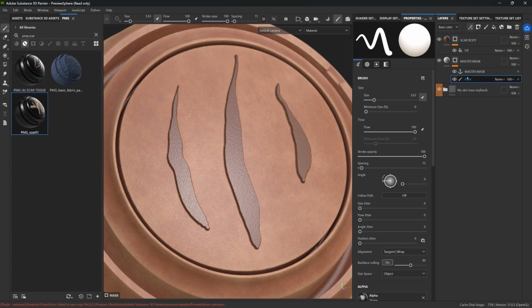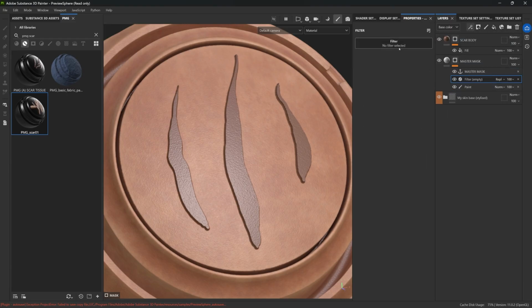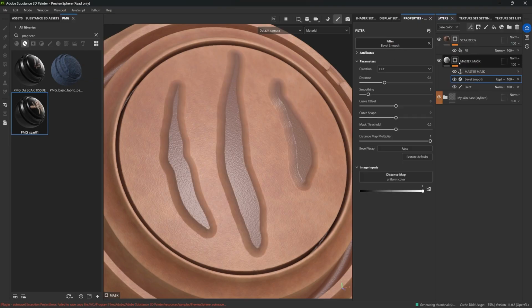So of course I have only a paint layer, but I can go ahead and do something else, like maybe add a bevel. So we can go to the magic one. Let's click on add filter and let's click on bevel, or this bevel smooth, which is one of the recent updates of Painter. It's just a really cool filter that allows you to create a very nice effect.